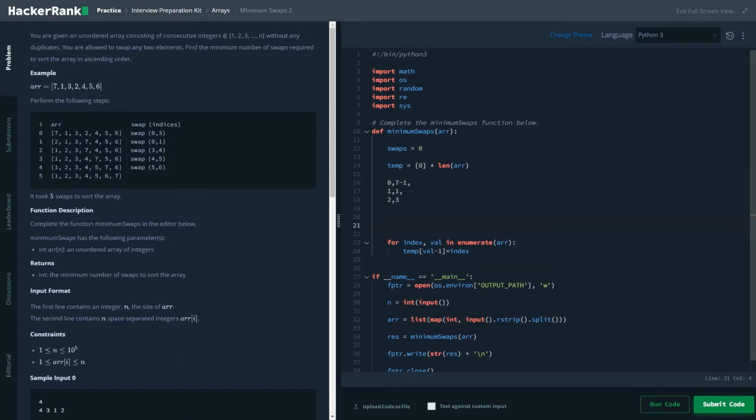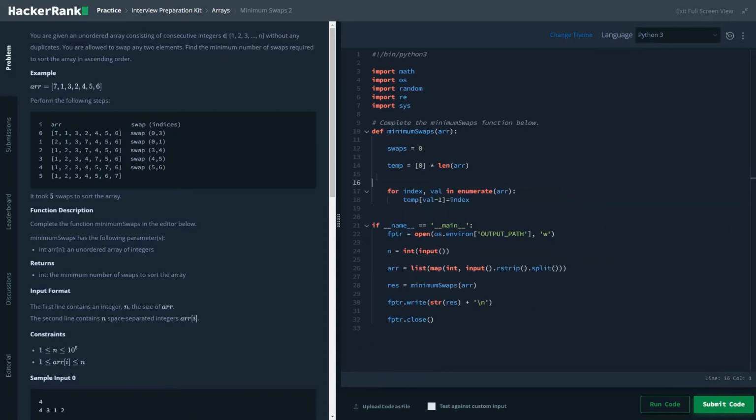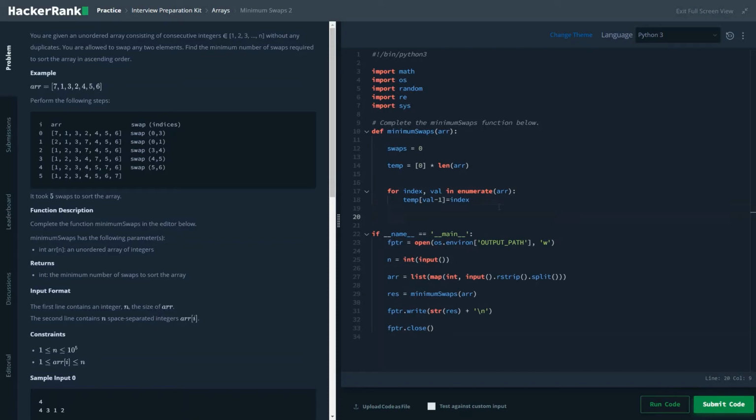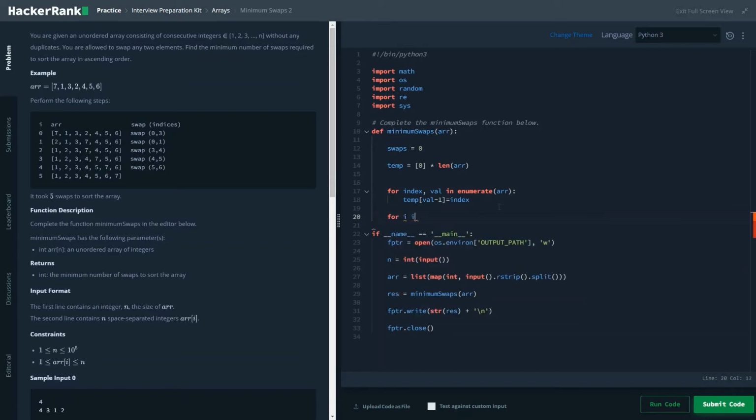Once the enumerate function has been done, we would be looping in the array.